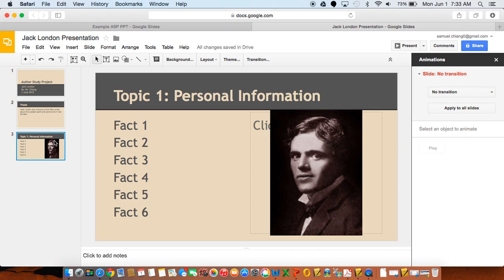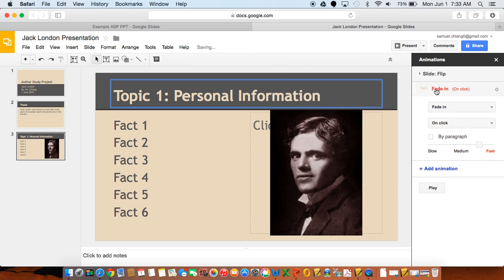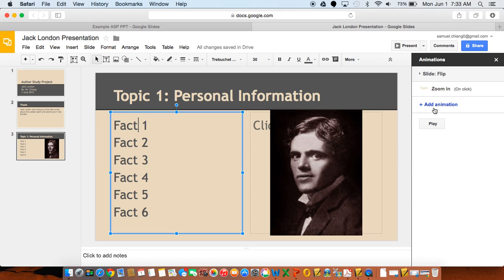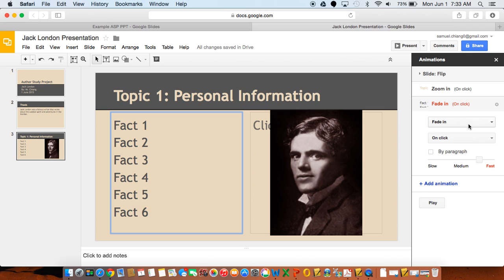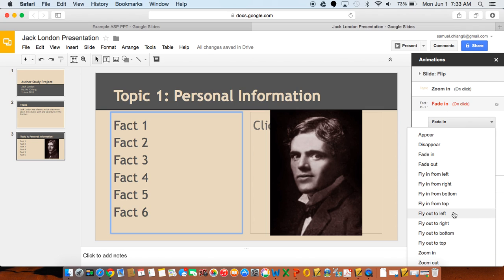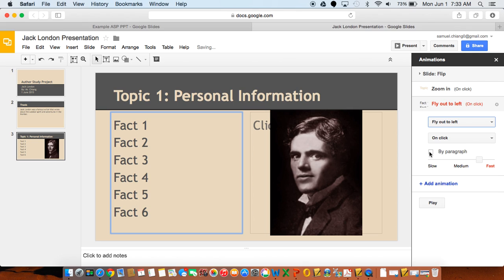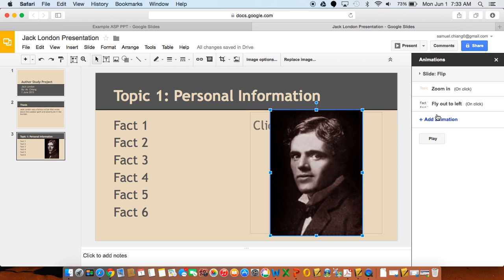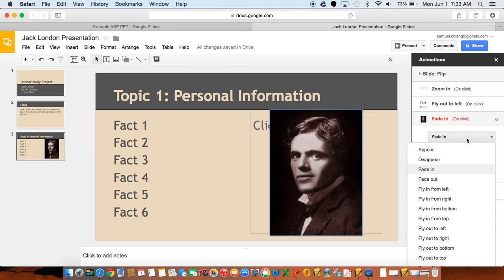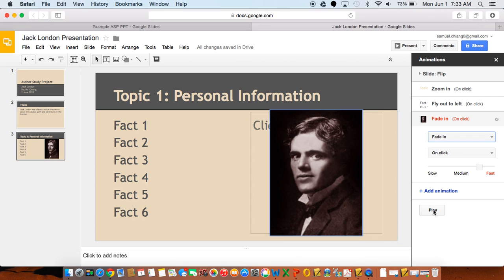So let's pretend I want this third one. For the whole slide, maybe I do a flip. For the topic, maybe I add, how about a zoom in? For the facts, let's try flying from the left. Let's see what happens when I click on by paragraph. I think then it'll go by line. And then I can add an animation even for my image. Let's try fade in. All right, let's see what this looks like.